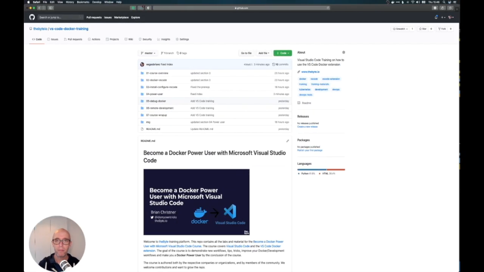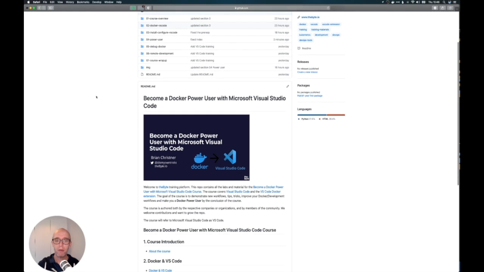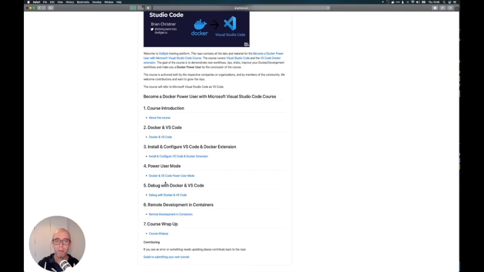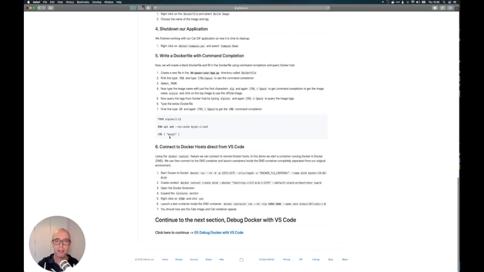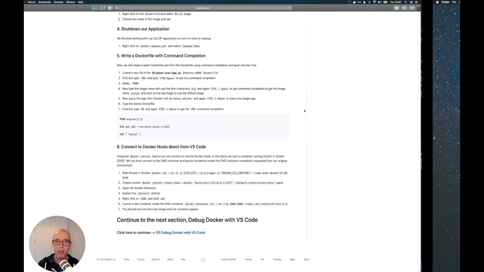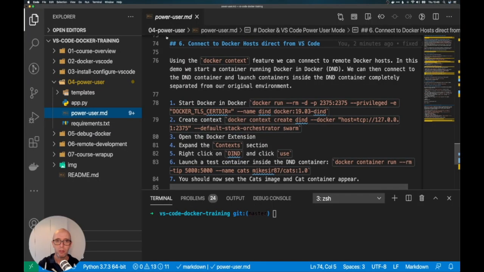So let's get started. Again, the lab is over in the Visual Studio Code Docker training repo, and we are on number 4, power user mode, and it's the last lab in power user mode. So scroll down to number 6 at the bottom, and you see connect to Docker host direct from VS Code. We're gonna do all these steps in our editor. So let's head over to Visual Studio Code. I already have the markdown actually open in Visual Studio Code.